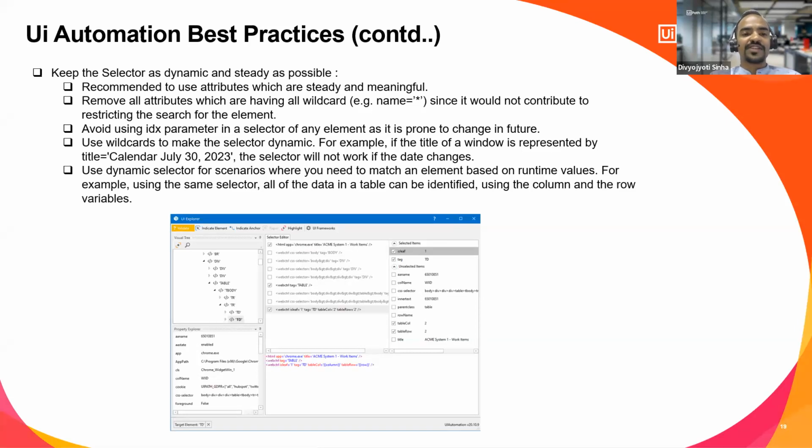And we also have an example over here, like let's say for an example, you are clicking on a calendar icon, and calendar is having this kind of date parameter in a particular title value. So this selector will not work if tomorrow this particular date gets changed, right? So always use wildcards in such cases where your title or any particular attribute is having the date parameter in it, or any particular dynamic value is in it. So you just put a wildcard over there, which is an asterisk mark. Using that parameter, you can keep your selector as dynamic as possible.